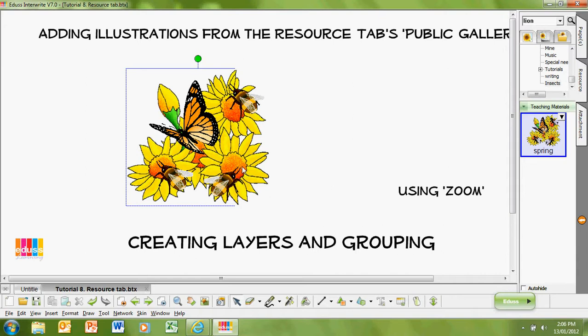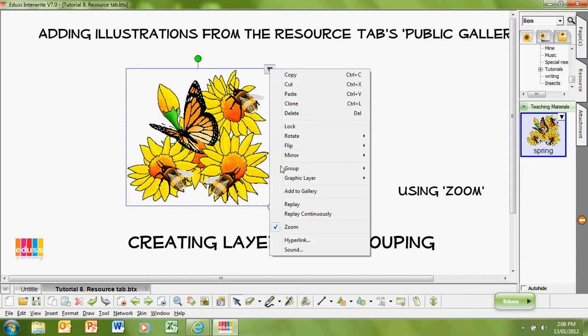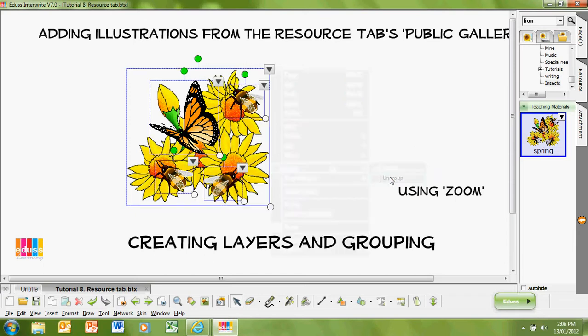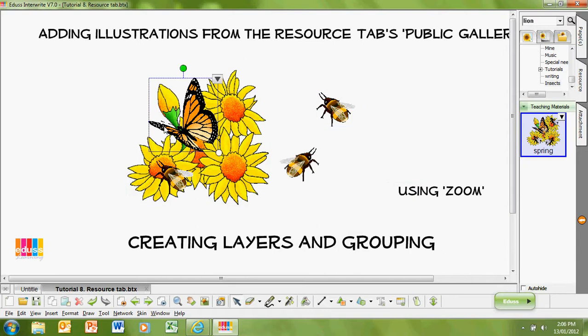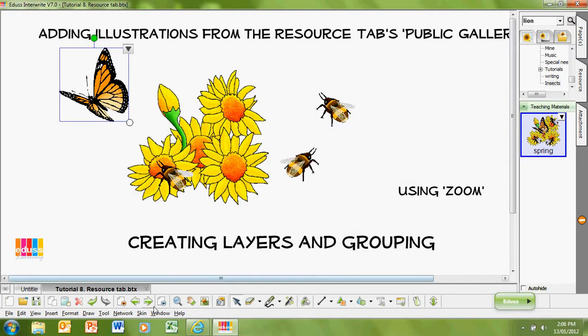By the same token, we can ungroup this by going to group again, but this time selecting ungroup. And you'll notice all those blue boxes have come back. To separate them, tap outside the blue boxes, and then you're able to move each one of those things individually.